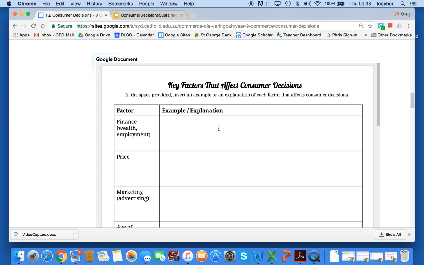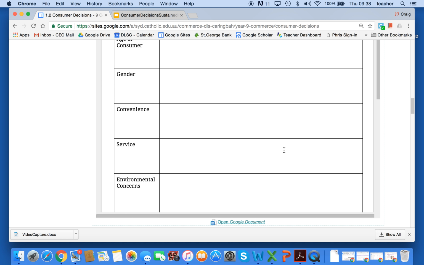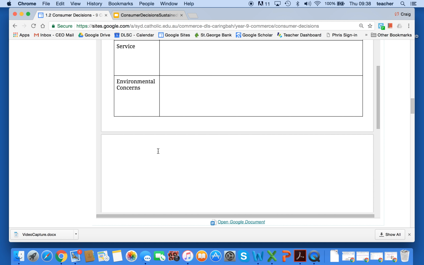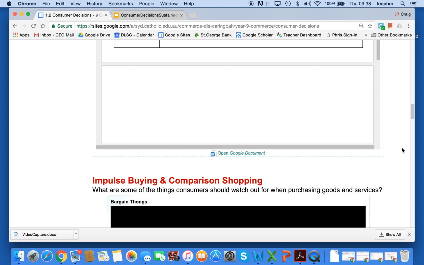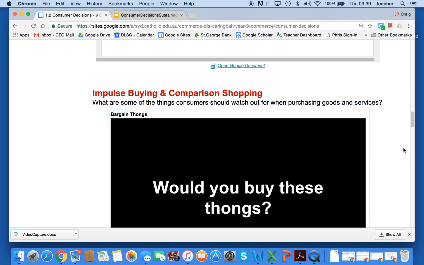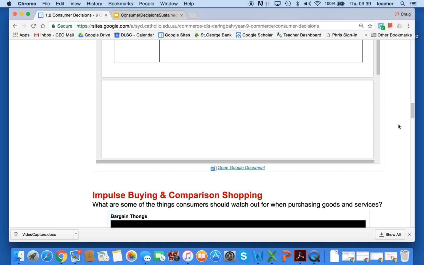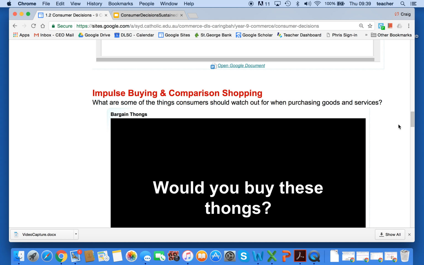And then what I'd like you to do is have a go at answering the questions in this sheet here. So it says, in the space provided, insert an example or an explanation of each factor that affects consumer decisions. So we've basically talked about all those things. They're the same things from the presentation there, pretty much. You might also like to add an "other" down the bottom there that, as I said before, my life situation is very different from what yours is. You might have other reasons why you buy particular products. There's no reason why you couldn't add another column at the end there and express your own reasons for why you make decisions as well.